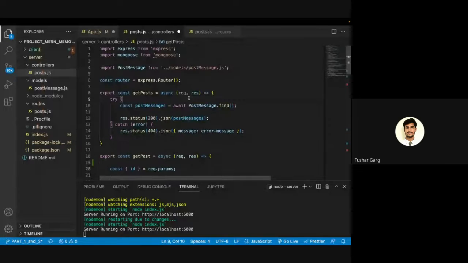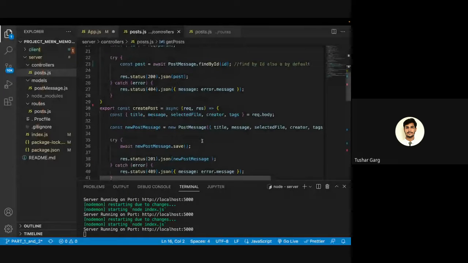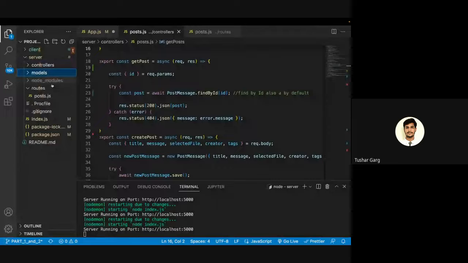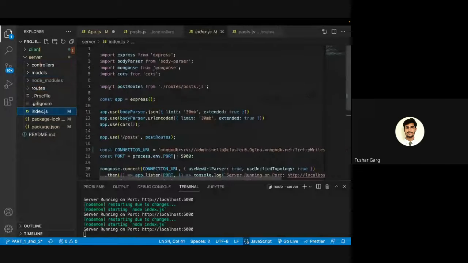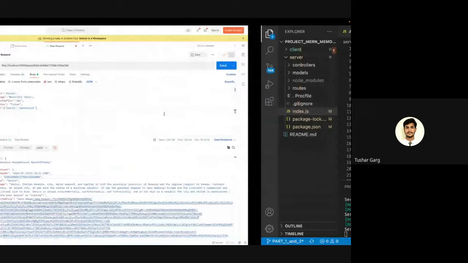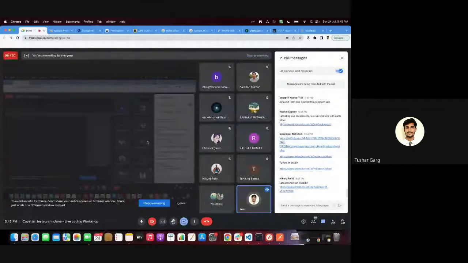But this code is definitely fine. This code is a complete working code. There is no issue in that. I've tried this before. So these are the basic operations that have been performed. Controllers were there, models were there, routers were there, and the index.js. So everything is almost having the same structure. And let's probably jump into the React part also. We'll quickly try to wind up the React part. I'll try to extend it by 10-15 minutes. It will take half an hour.